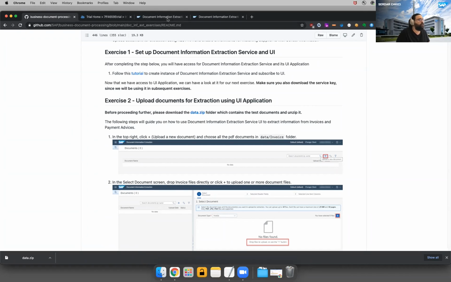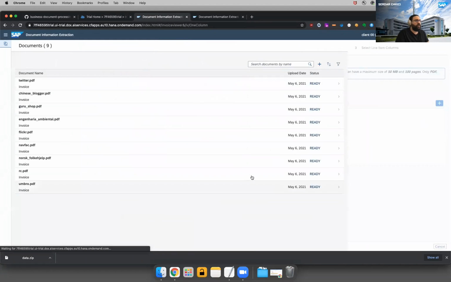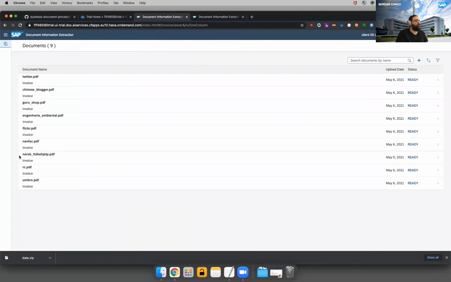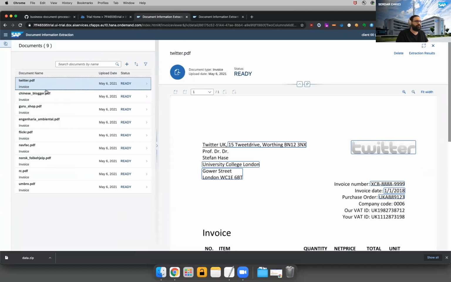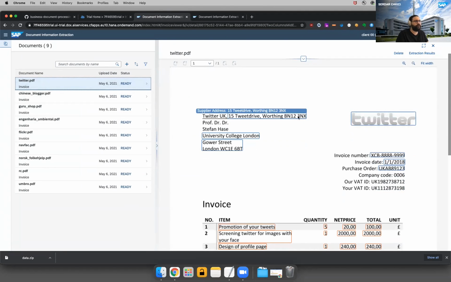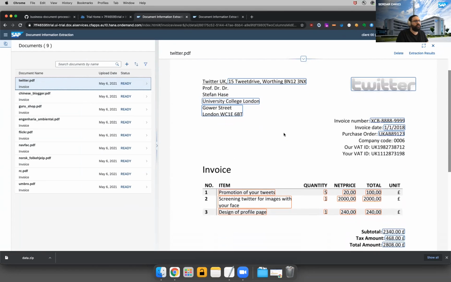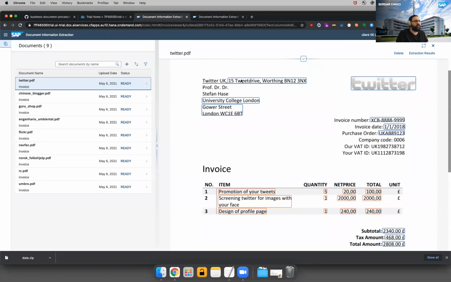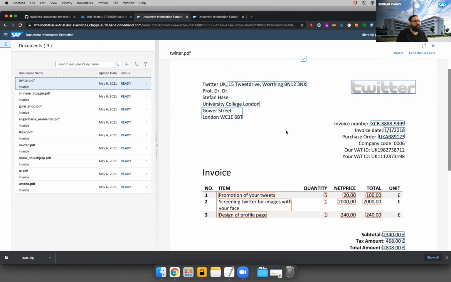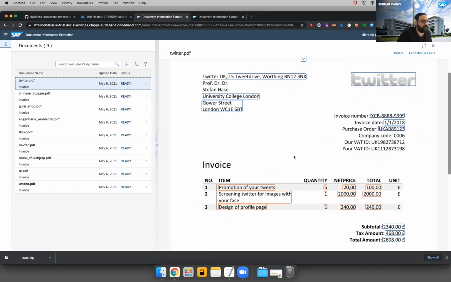Okay, thanks a lot. Once you have that, what we are going to do is an example to see some of the capabilities of document information extraction. Let's, for example, go to the fake document over here for Twitter, and you see that there are some boxes that are already created. The ones in blue are for header fields, and the ones that you see in orange are what we call line item fields.